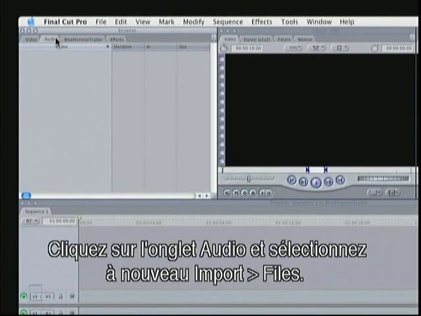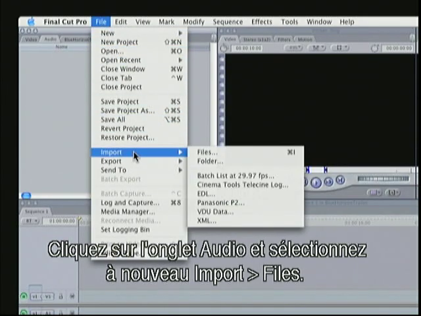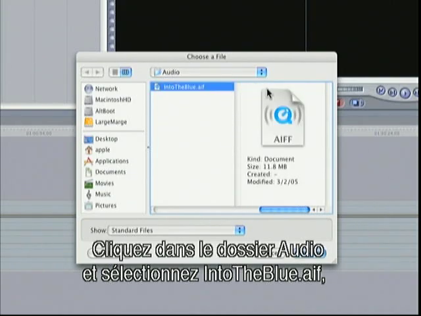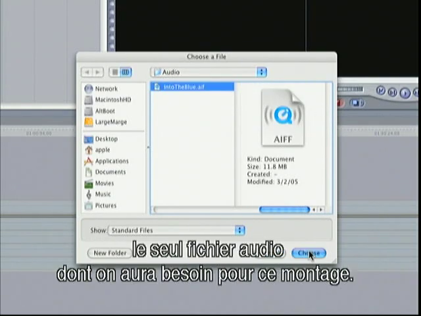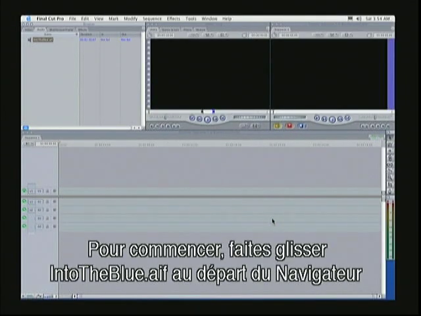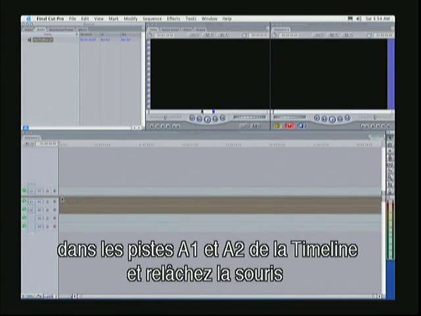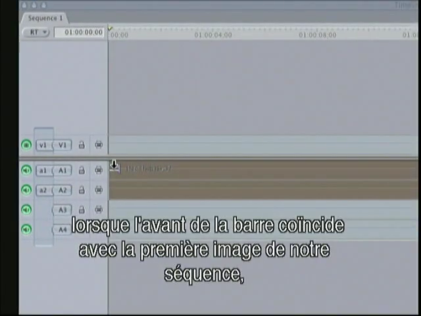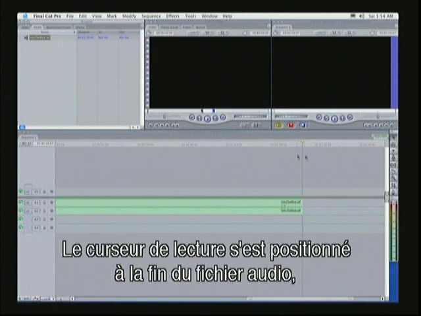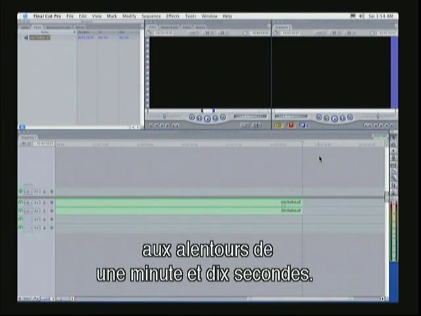Click over to the Audio tab now and choose Import, Files again. Click into the Audio folder and select Into the Blue.aif, the only audio we'll need to begin the edit. To begin, simply drag Into the Blue.aif from the browser into the A1 and A2 tracks of the timeline and release the mouse when the front of its timing bar is flush with the first frame in our sequence, called Sequence 1. You'll notice that the playhead jumped to the very end of the audio in the timeline, right around 1 minute and 10 seconds.